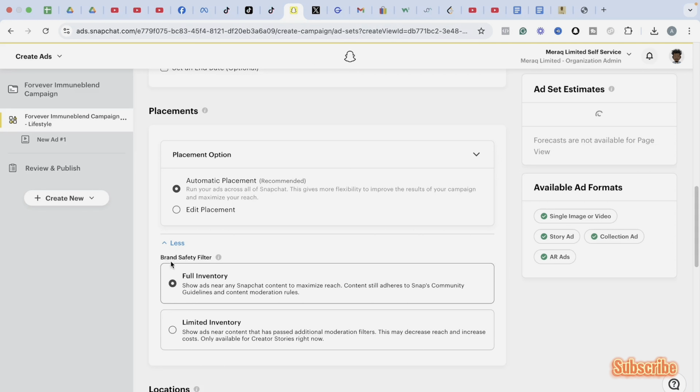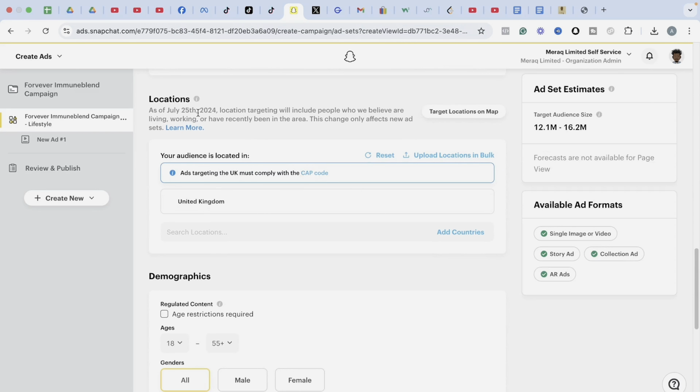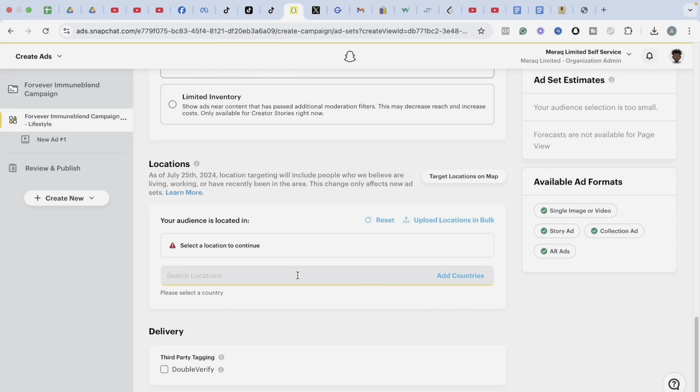I don't touch this brand safety filter. I don't touch this. Then the next thing I need to do is to go to location. Once you come to location, you start to put your location there.